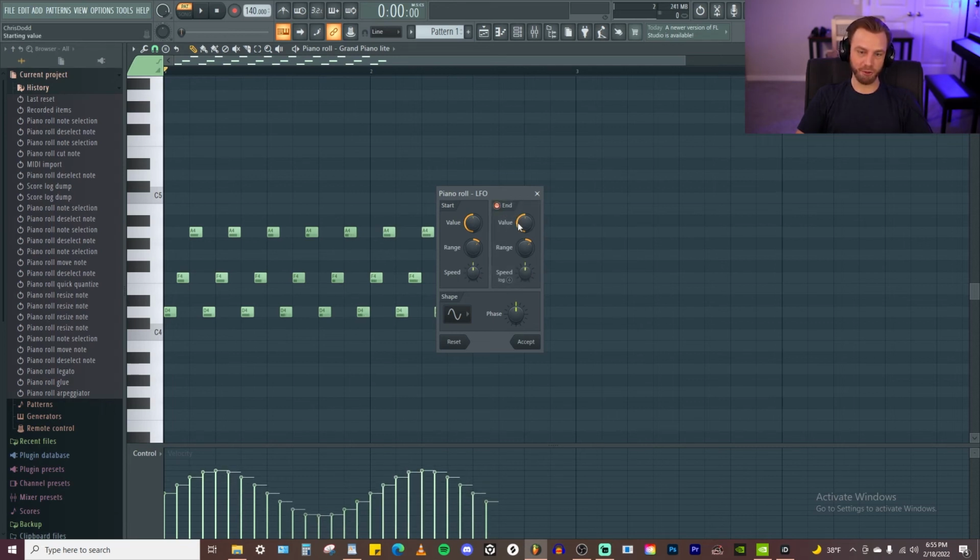And then if you choose this end option, you can also change the volume of the end of the LFO, the range, and the speed of the end of the LFO. And you can adjust the phase of the LFO so it starts in a different area. I don't know, it's pretty neat. I've never used it before, but it looks like it has potential, right?